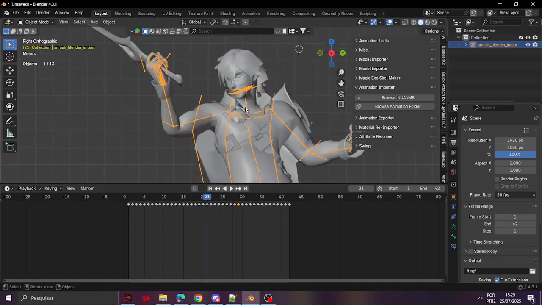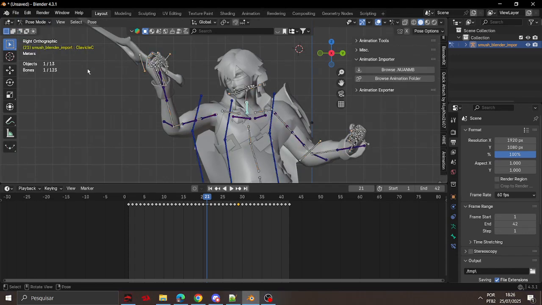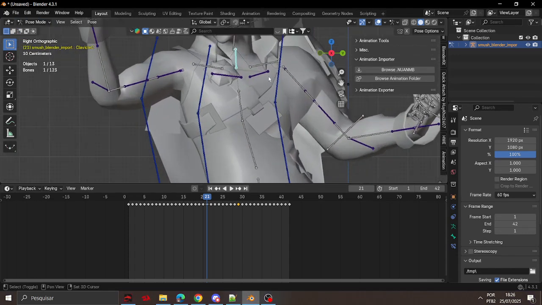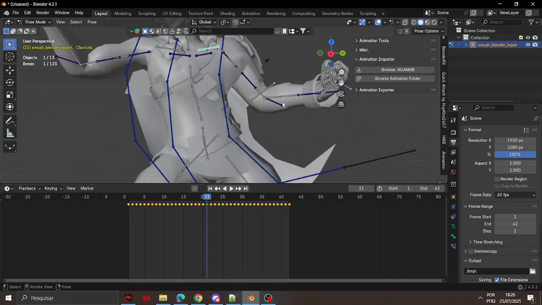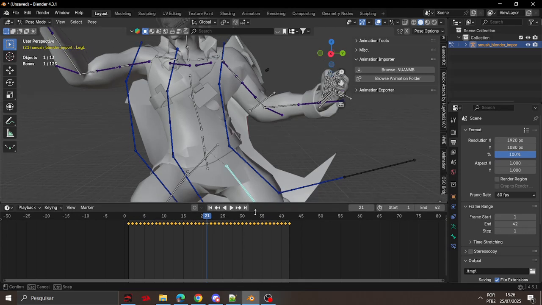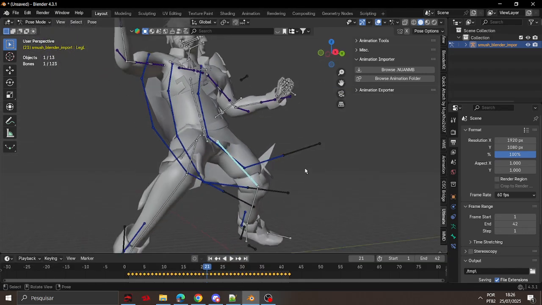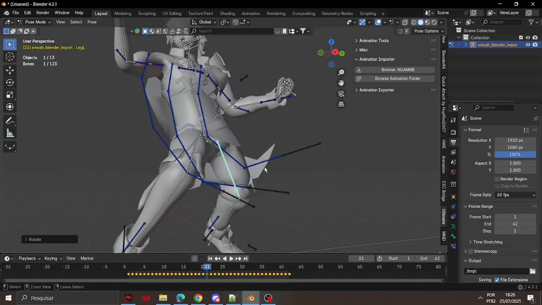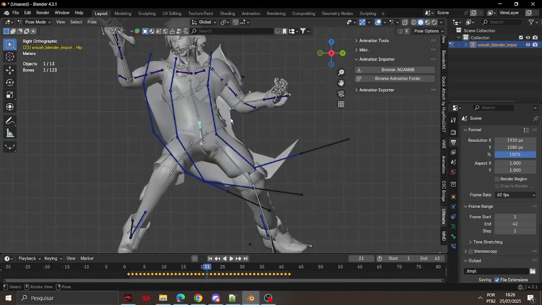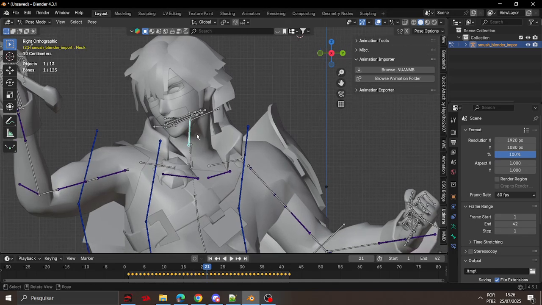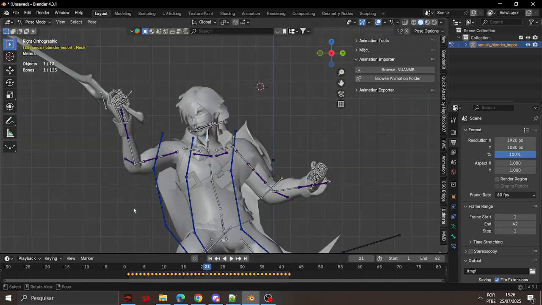Okay, to mess with the bones, click object mode, then go to pose mode. Then these are the bones that control the character, everything. Like here, I can make him dance. I can make his head go bigger.